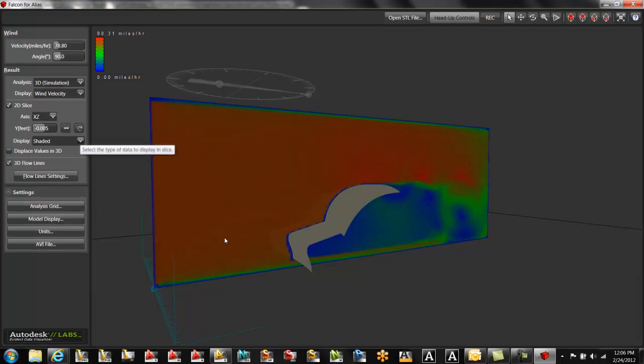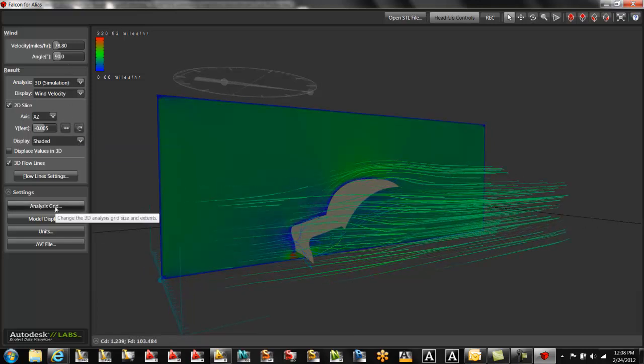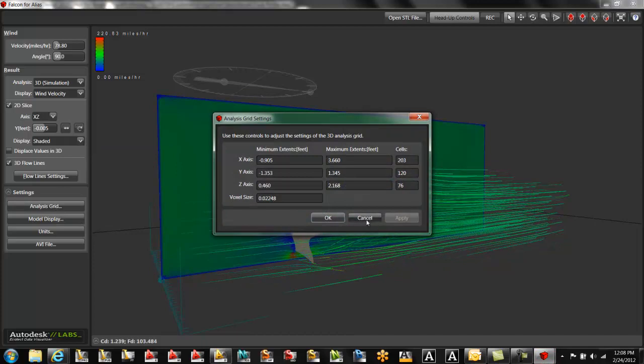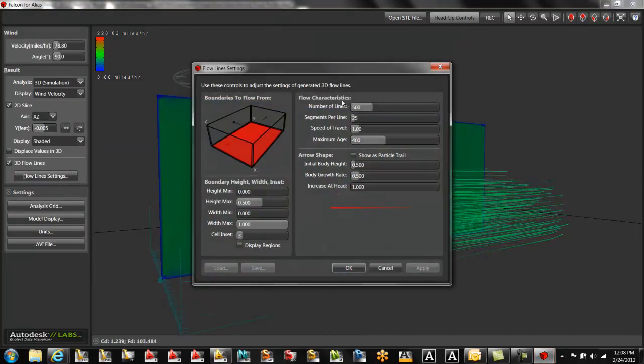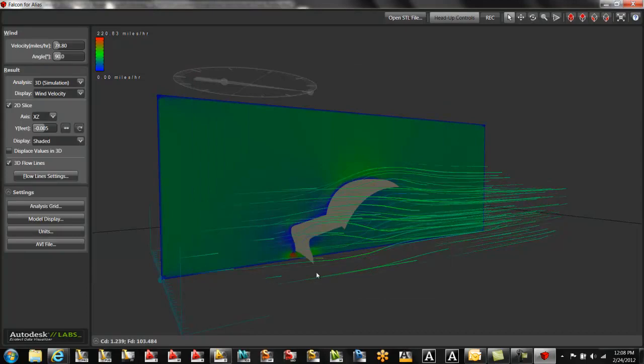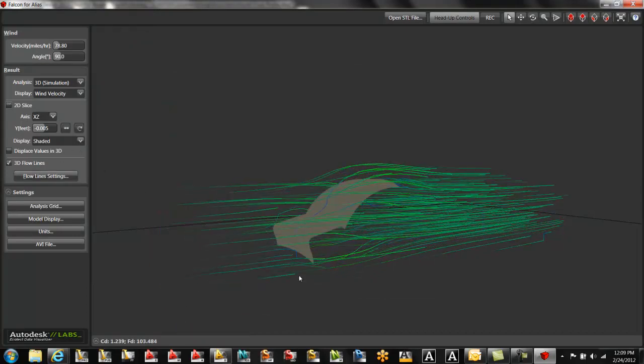We also notice that I have different capabilities as far as 2D and 3D evaluations. Inside of this, I can adjust my grids, how many points, my scale. So I have a lot of different options inside of this Falcon tool to enhance my viewing of my analysis of this aerodynamic wind flow through a wind tunnel.